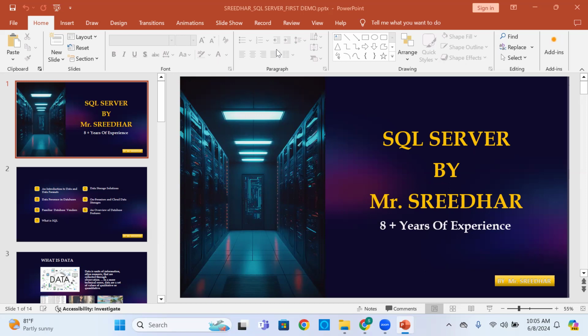Then the database. Databases were introduced to overcome these disadvantages. A database is a tool that stores years and years of data in one place, and we can organize it in a structured manner. Once you create a table, you can keep on loading data into the database, years and years, based on the capacity.